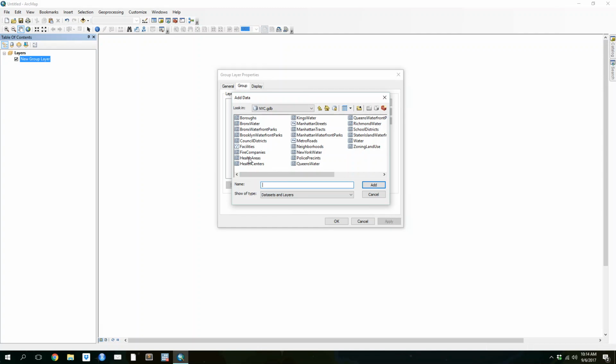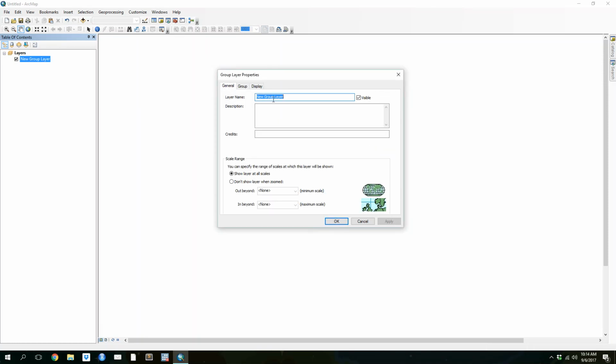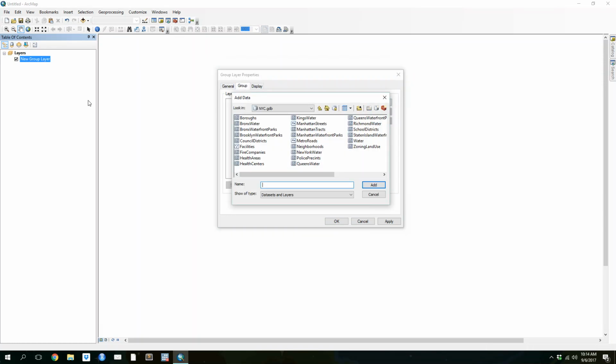Let's see, fire companies. What do we want? Oh, it does want us to name it. And then NYC Firehouse. It wants us to name and add a description, because if you were going to share this with someone, you would want to label stuff so that they had a general idea of what you're doing. But you can go in, click group and click add, and then you can start adding a bunch of different data all at once.